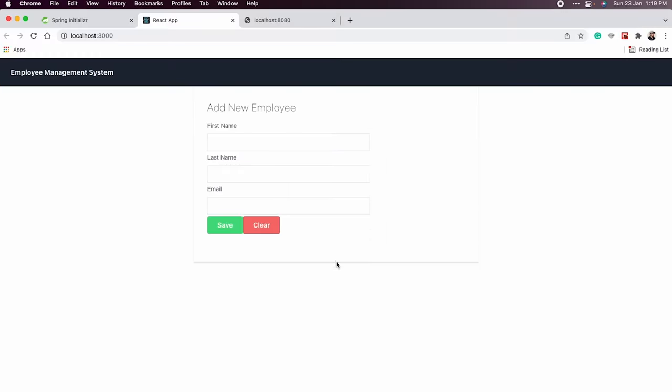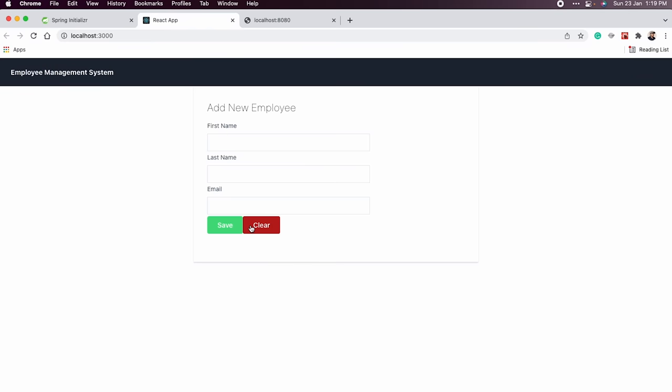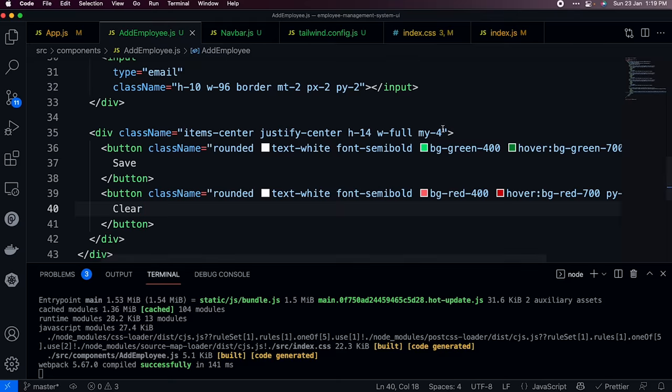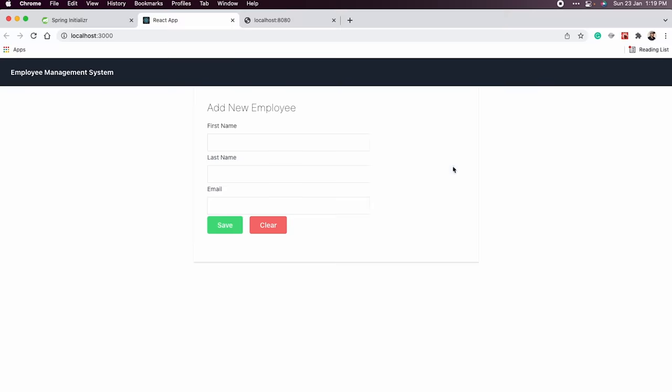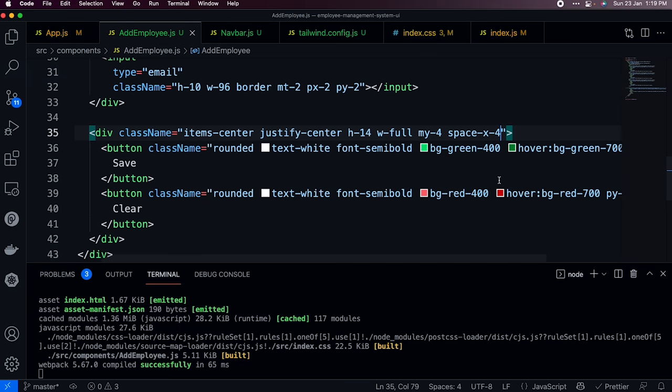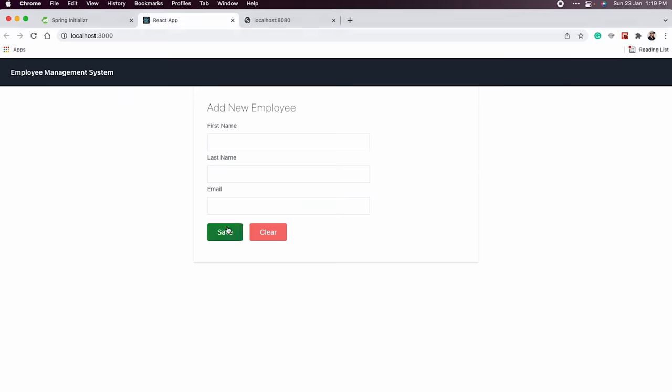Now we need to separate it out as well. So what I'll do is, for the div which is containing these two buttons, I'll give that it should contain space-x-4. You can see that there is a space now, and then I'll just give the padding top of 4, so there is a padding as well. So yeah, you can see that my form is ready, right? It looks good. I hope it looks good. For me it looks good. So this is something that we have created.